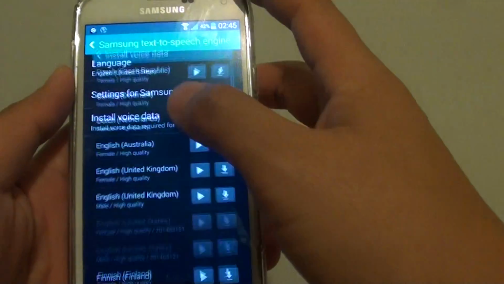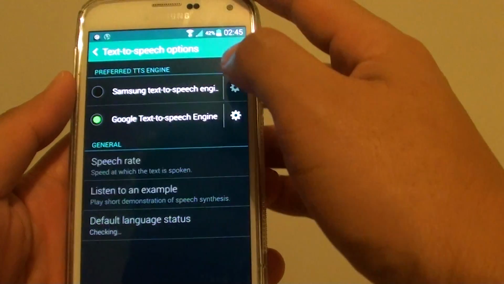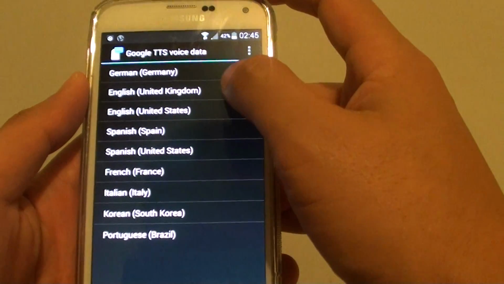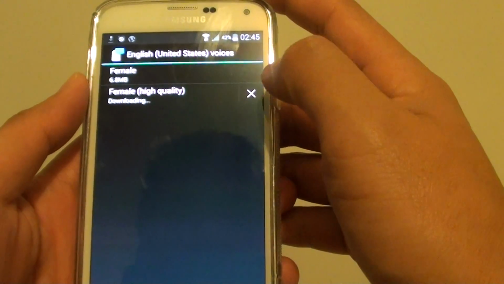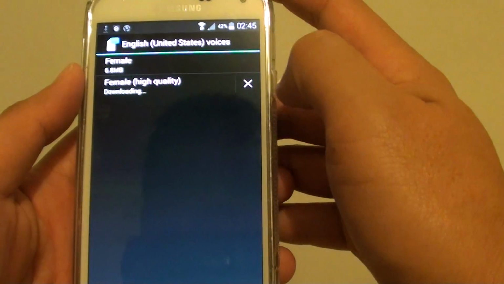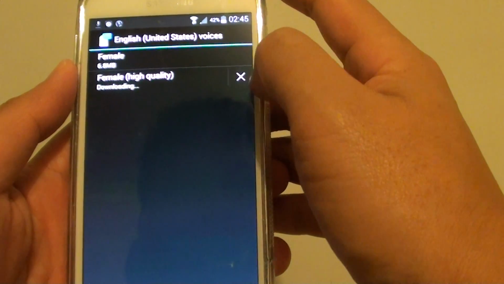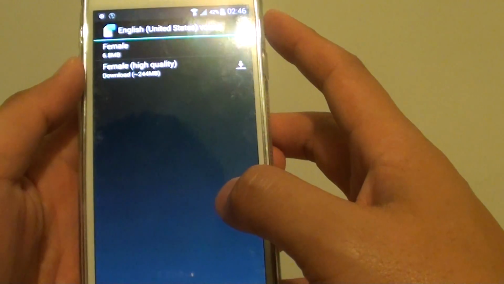If you choose the Google version, let's just go back one more. If you choose the Google version, you can tap on the settings icon, install voice data, English United States, female. You can tap on the download button and it will directly download to your device. At any time, if you wish, you can always cancel by tapping on the cancel button here, and that will cancel the download.